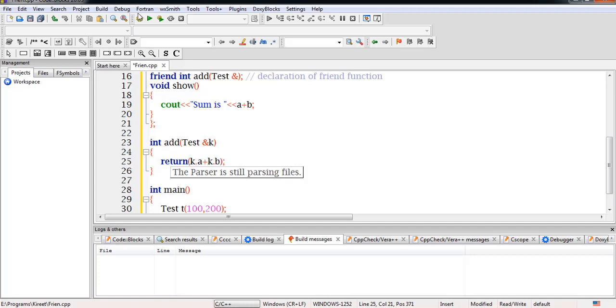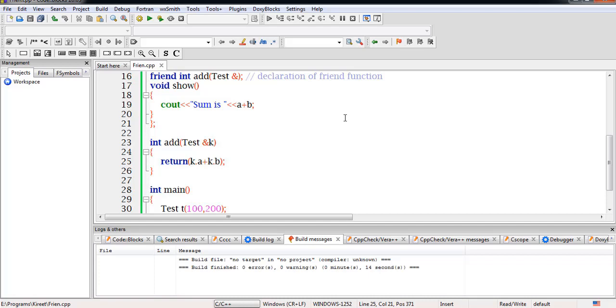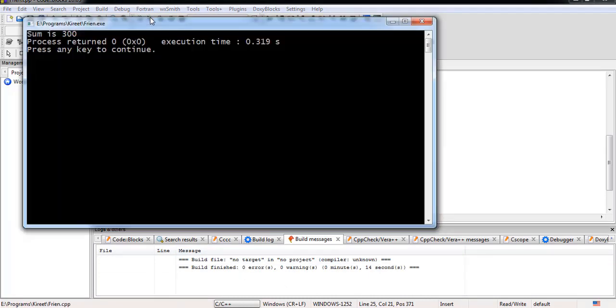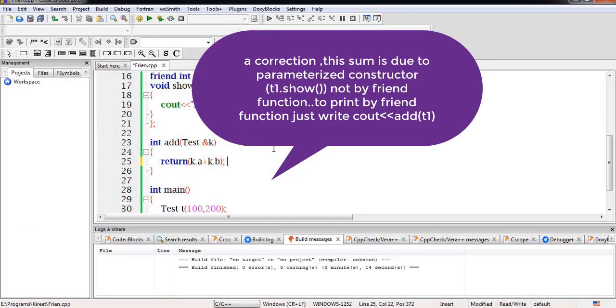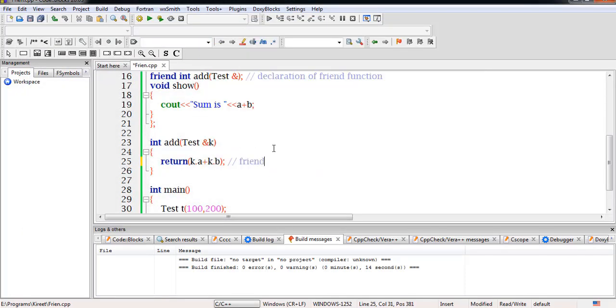If we compile this code and check for any errors, it has been successfully compiled, there are no errors. Now we'll see the execution. It has executed correctly, and it has printed sum is 300. It means the friend function has worked correctly. It has accessed our data members indirectly. So here the friend function has indirect access to the data members a and b.